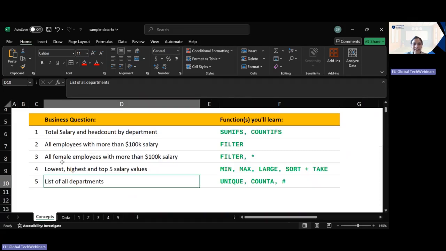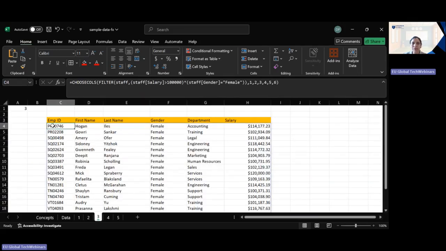Now, the third query is an enhancement of this: all female employees with more than $100,000 salary. For this, we wanted to get the female employees, so we used the FILTER function with two conditions. The first condition was that the salary should be greater than 100,000, and we used a star over here for the second condition, which states that the gender should be female. After this, we get this output.